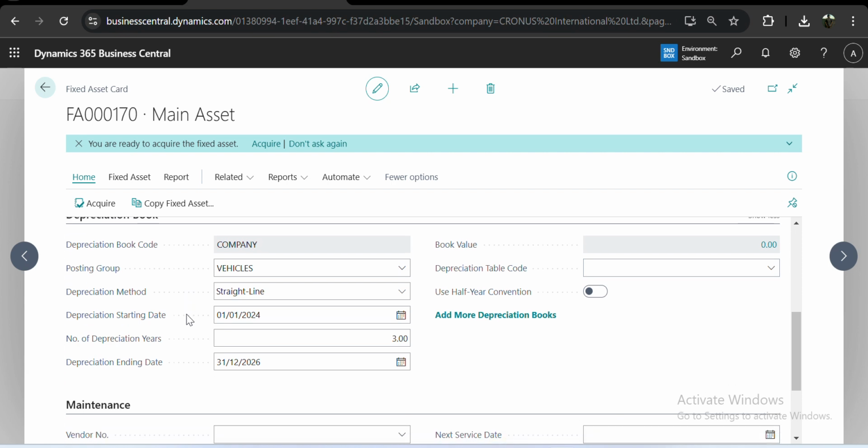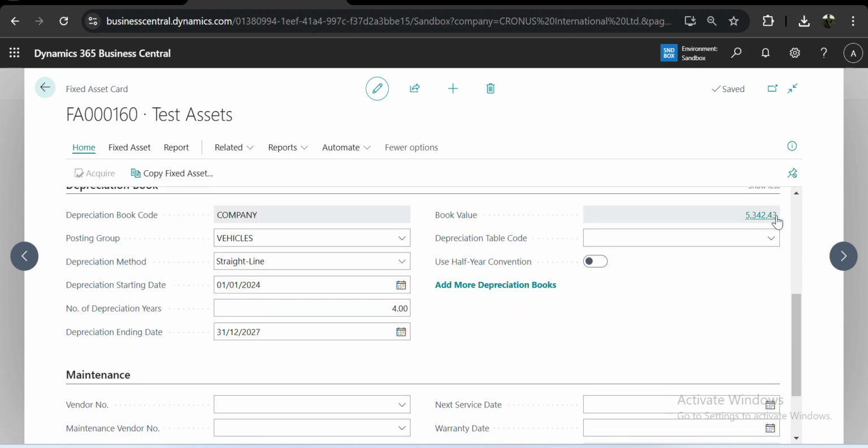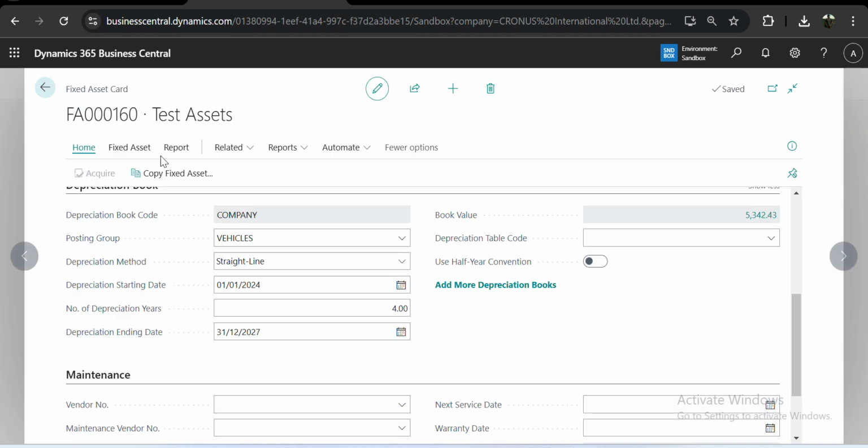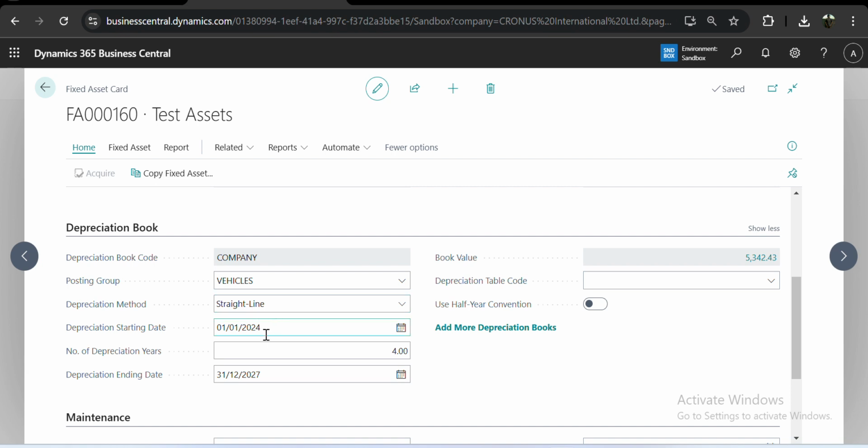Then the depreciation start field, which is when you want to start depreciation for this particular vehicle. It is not necessary that your acquisition date and your depreciation starting date are the same. You can make it different, that is not an issue. Let me show you. For example, the acquisition date is 1/6/2024, and over here I am in 1/6/2024.